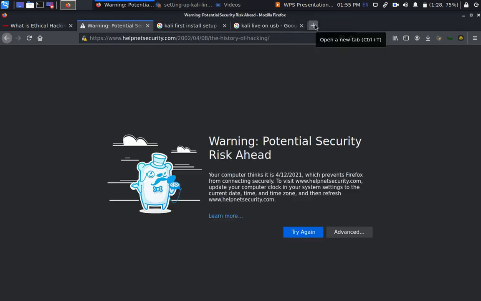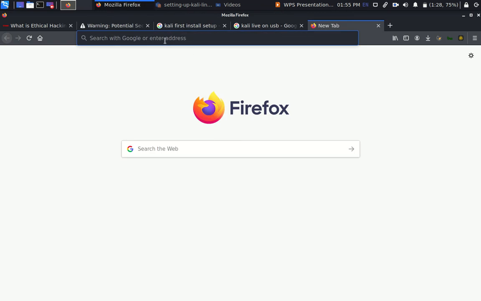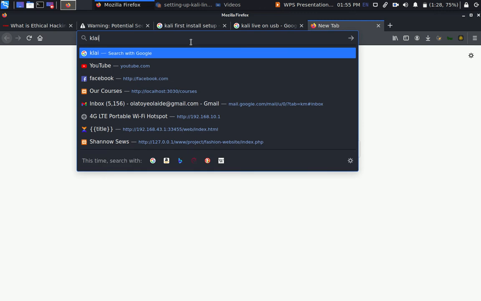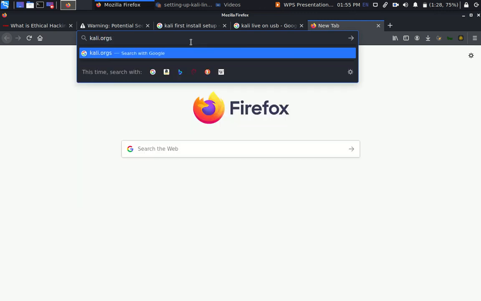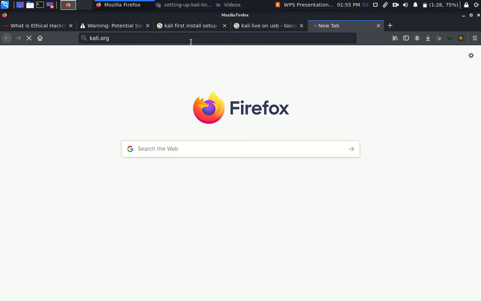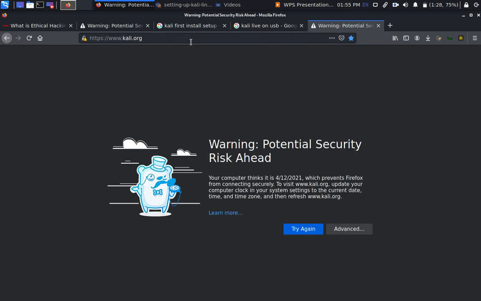What was I doing here? I think so. These are just some of my tabs. So we are just going to open a new one from fresh. Okay, if you go to Kali.org, you can see Kali.org like that. We just leave it to load.